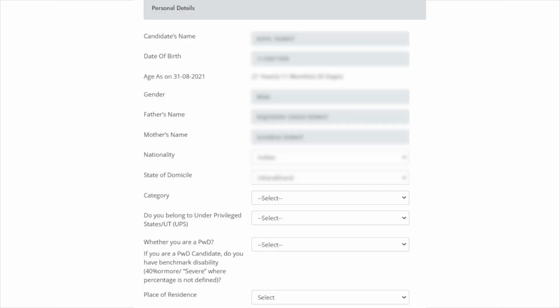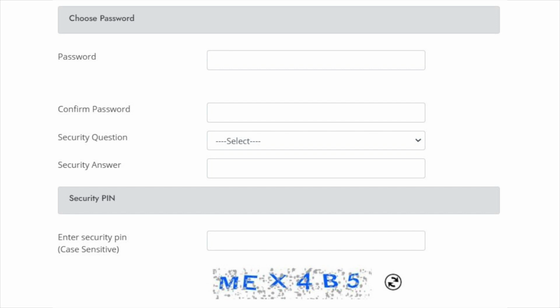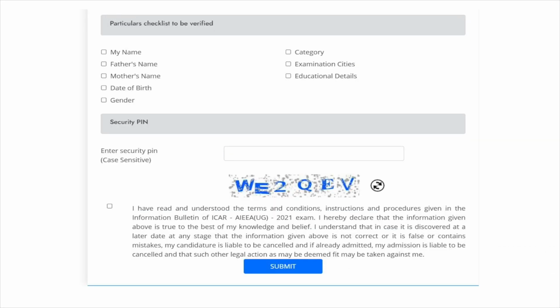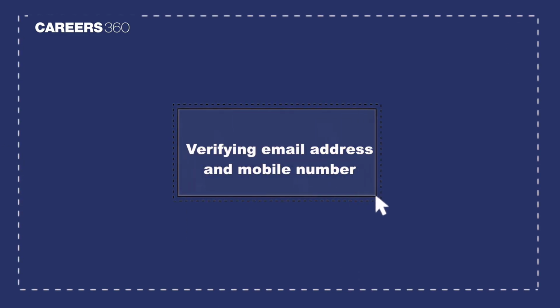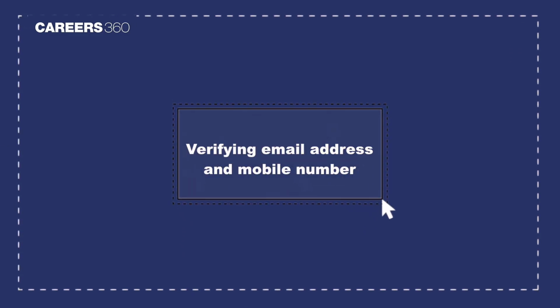Now, fill the necessary details in the registration form. In the registration form, candidates have to enter their personal details, address, choose a password and enter the security PIN. After filling the registration form, click on the Submit tab. An application number will be sent to the registered mobile number and email ID.